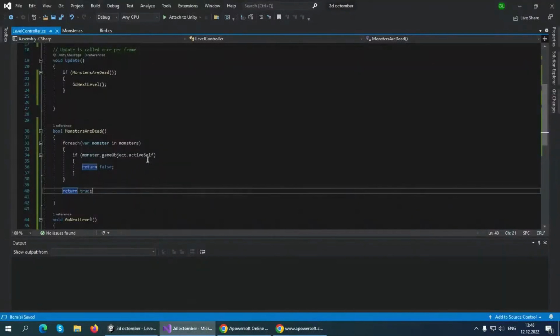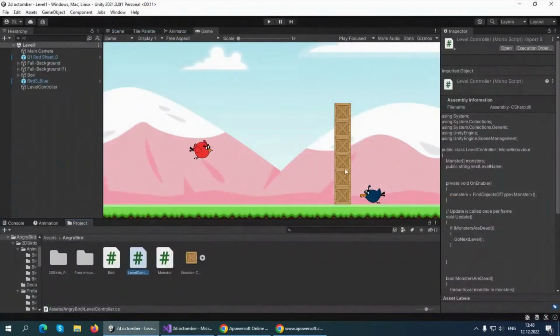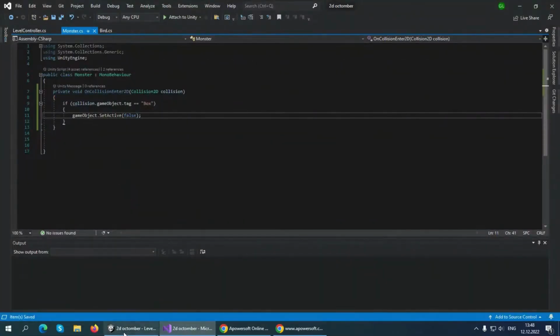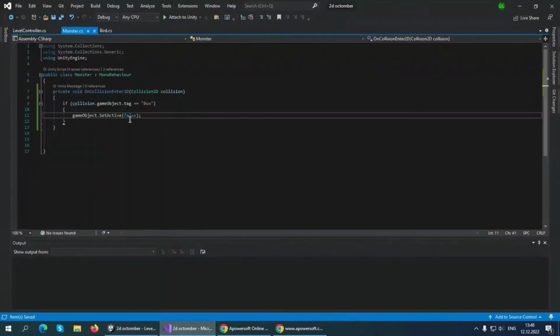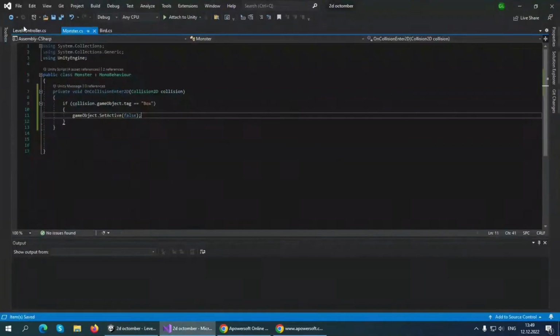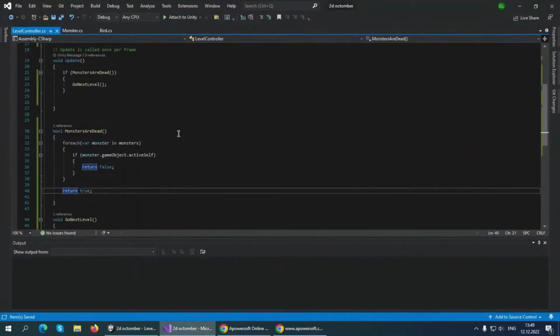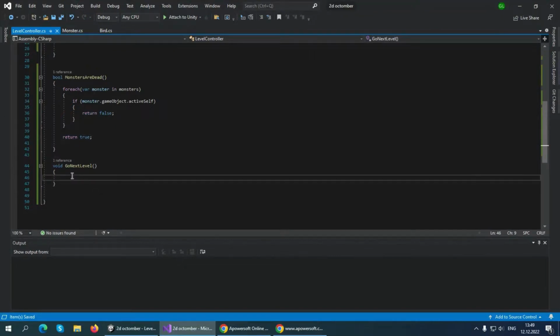Now why are we doing this active self, active enemies? Because of the way we handle our monster script, we just check that when we hit our enemy with the box, our game object, which is our enemy, is disappearing. So set active will become false. Okay, let's go back to level controller again, and we need to implement this go next level. That's the only thing that is left.